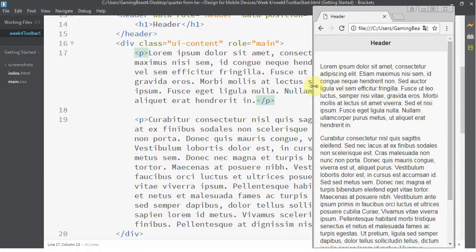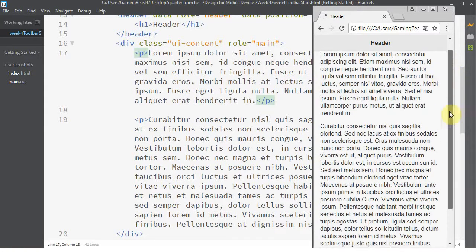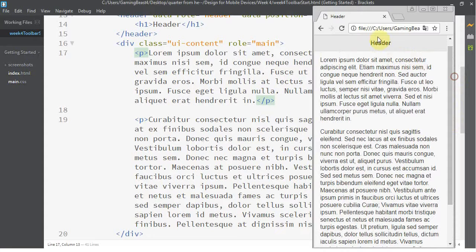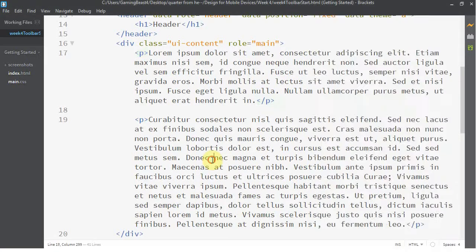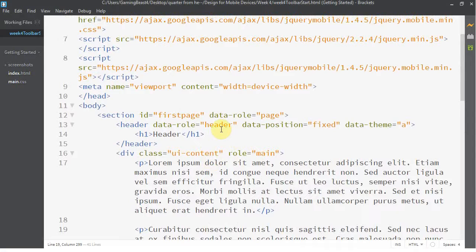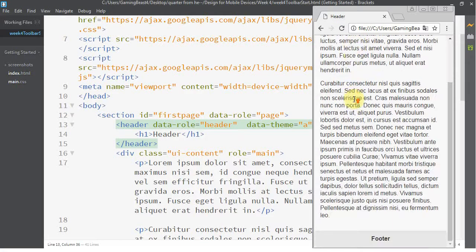Shrink this down. Alrighty, so now you can see I can scroll, and you can see that the header is fixed. It's not moving, but the footer isn't. So we need to find the reason why. The header is using an attribute called data position, and it's called fixed. So that's what that does. If I were to remove that, save it, refresh here, you can see it's no longer fixed, it moves.